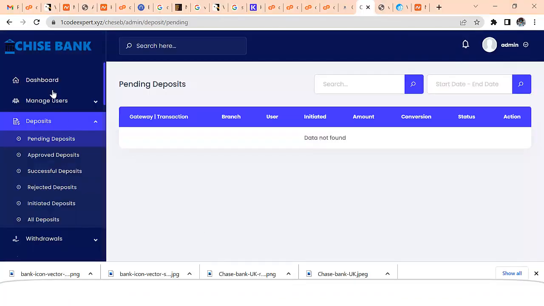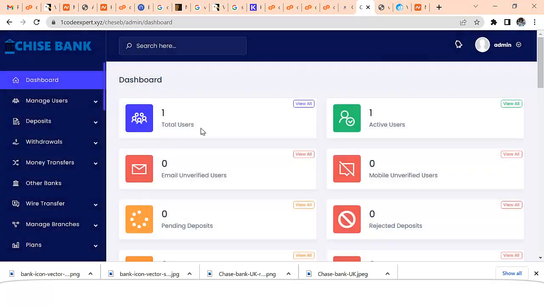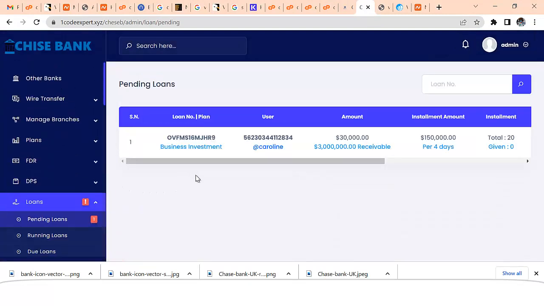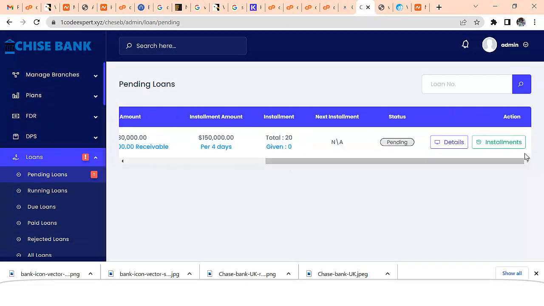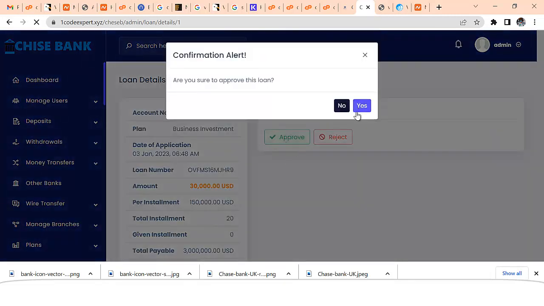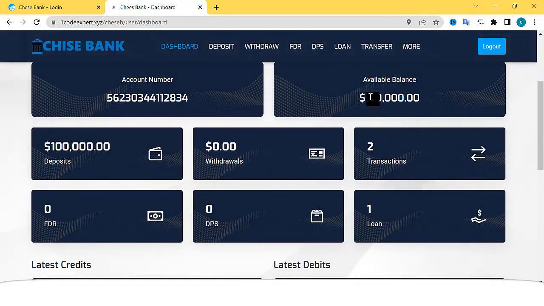If I go back to my admin, let me just refresh my admin. It's going to tell admin that there is a loan. Can you see that? You go to loan, you're going to see pending loan. Can you see that? Pending loan. I click on details and I can approve. Can you see that? If I go to the user now, I click on dashboard again. You see it has been approved.